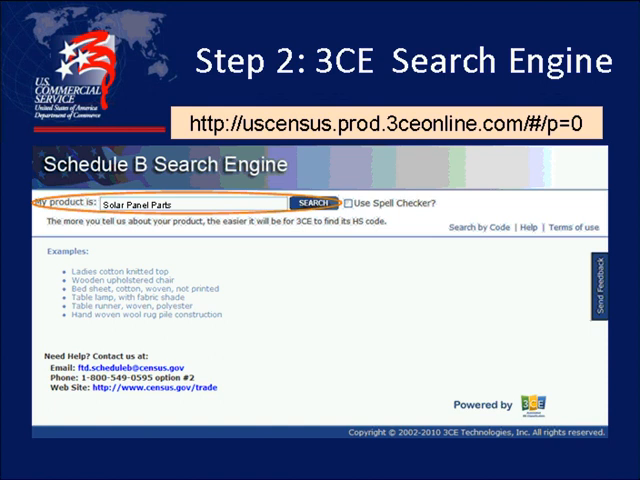Thanks a lot. So here is step 2. This is what you will see when you click on that link. You will go to this screen, and this is where you will put the description of your product. If you see that box underneath the Schedule B search engine, just put a short description. There's some examples down below.